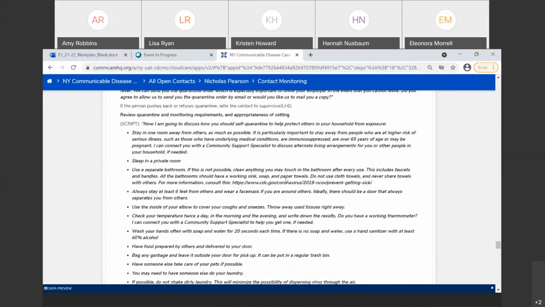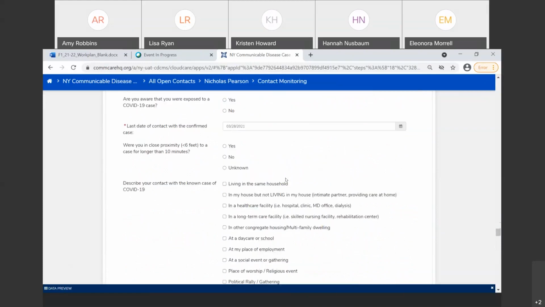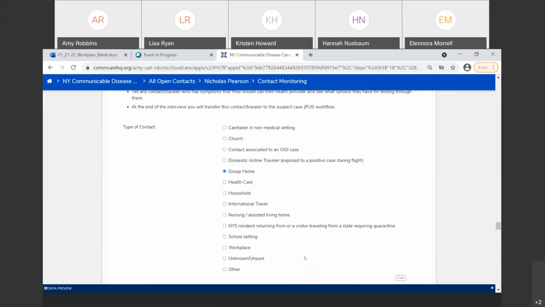And then I'm going to just scroll up to the type of contact. So we added a new type of contact that can be entered in when a case passes on their contacts. They can name this type of contact as group home. And this is to try to help with all those individuals who might be residents of a group home that might get in as contacts that aren't necessarily followed by the VCC.